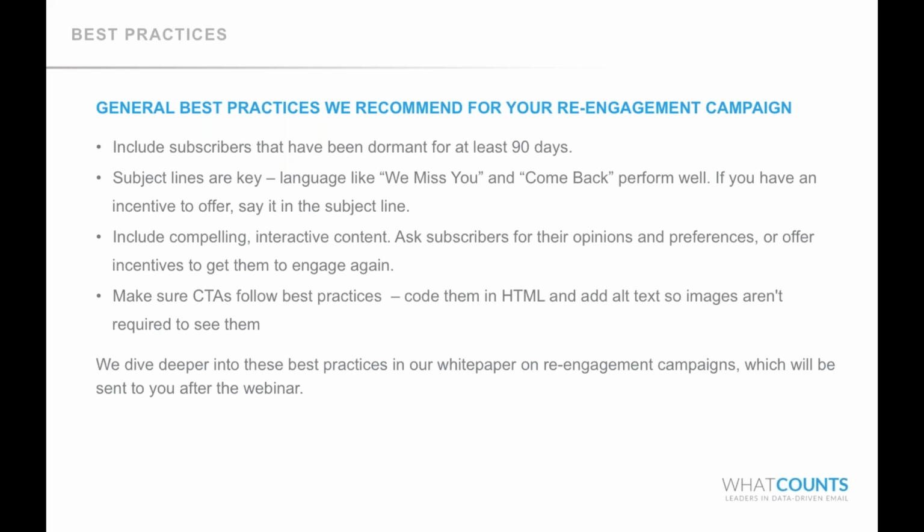You also want to include very compelling and interactive content. So we don't want to just sort of blast them information. We want to ask for their opinions. We want to maybe gather some preferences. We can do that with a preference site. WhatCounts does support that feature as well. So having a preference site that the template links to, or that the campaign is linked to, to try to get them to give you some information. What are their interests? What are they interested in receiving from you to try to get them to re-engage?